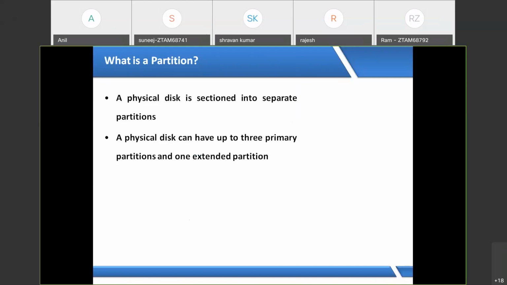First, the three will be primary and the fourth one will be extended. From extended, we can create a number of logical drives. Logical values, remember, not physically.